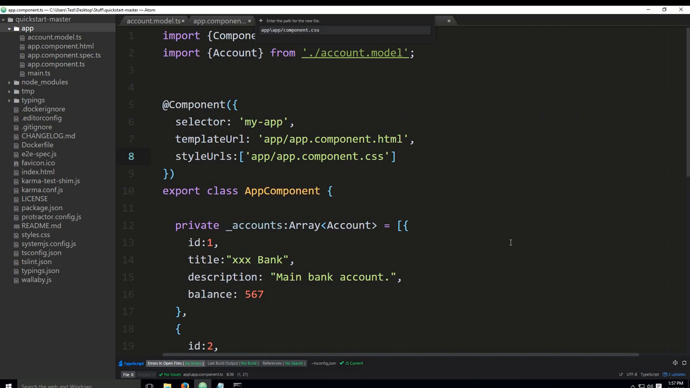app.component.css. So app/component.css. And that will be the path to our file. Oh, my apologies here. Just need to rectify this. Excellent. There we go.